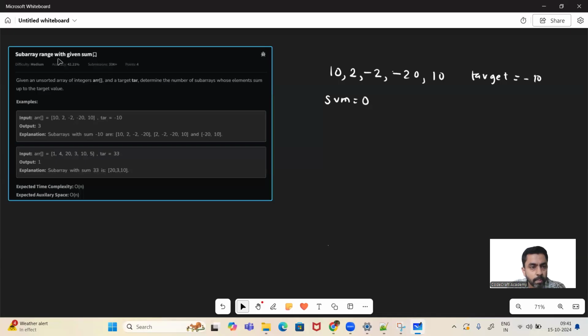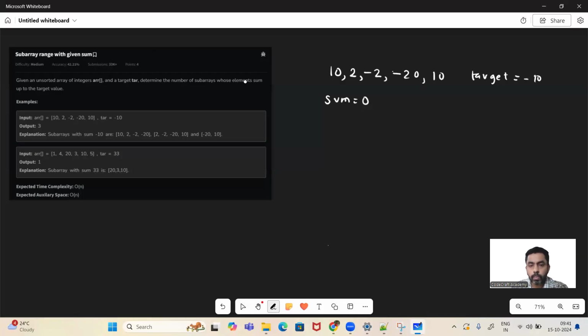So let's see today's problem: subarray range with given sum. What the problem is saying is we'll be given an array and a target, tar. Determine the number of subarrays whose elements sum equal to the target value. So we'll be given an unsorted array and a target, and we want to find all the possible subarrays whose elements sum equal to the given target.